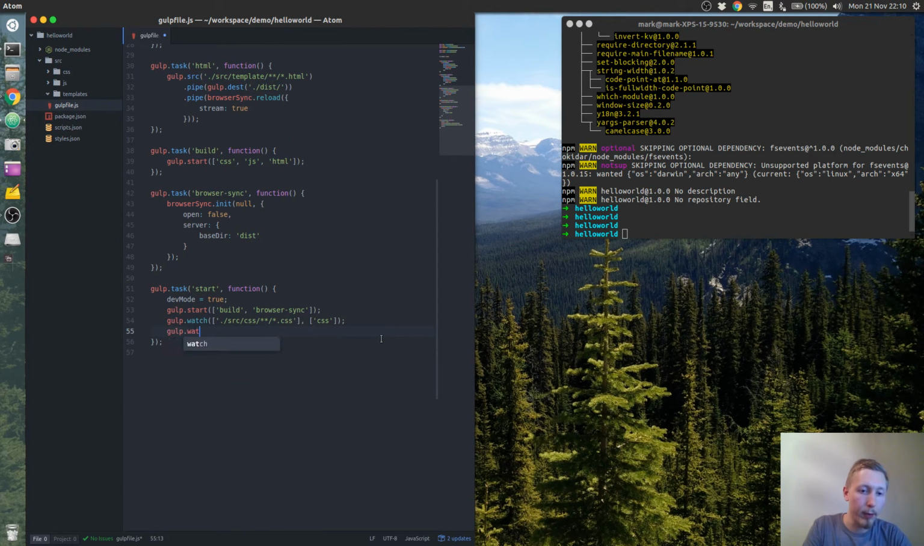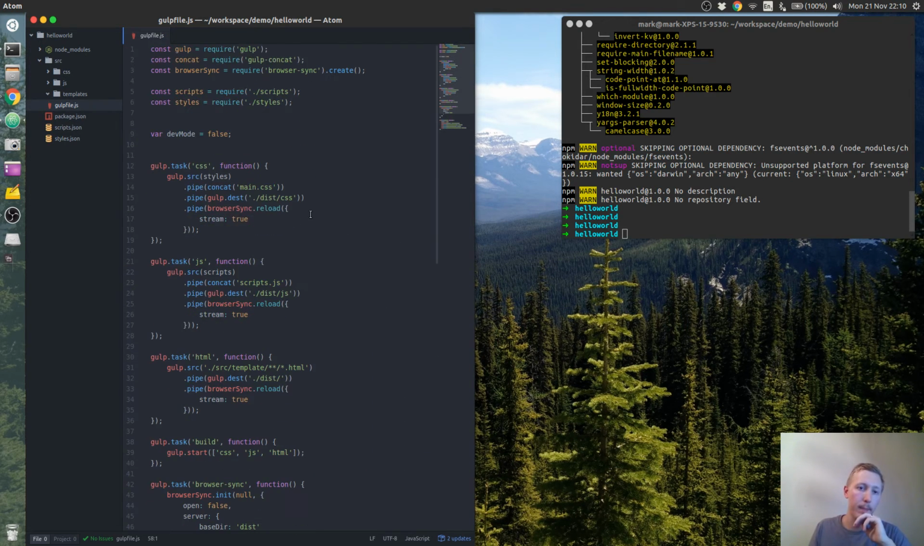So we're going to do that for the JS, and we are going to do that for the HTML or the templates. So src/templates HTML. Okay, and then run HTML. There you go. So that's our gulp file set up. Perfect. So that's ready to go.